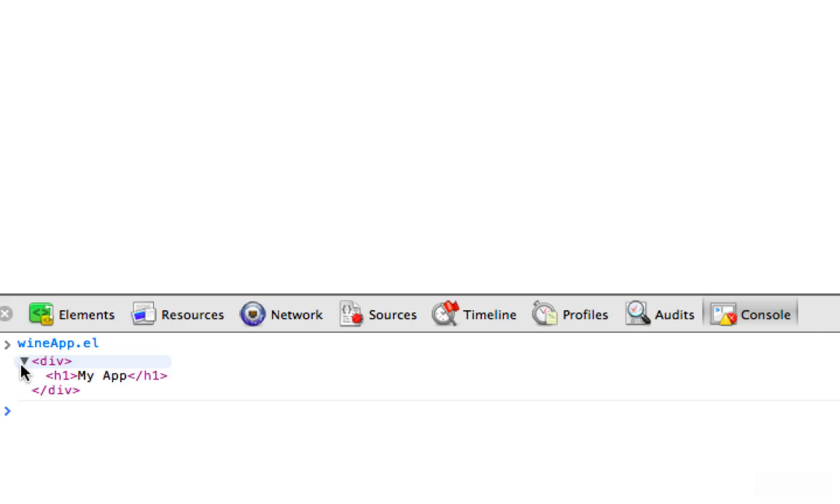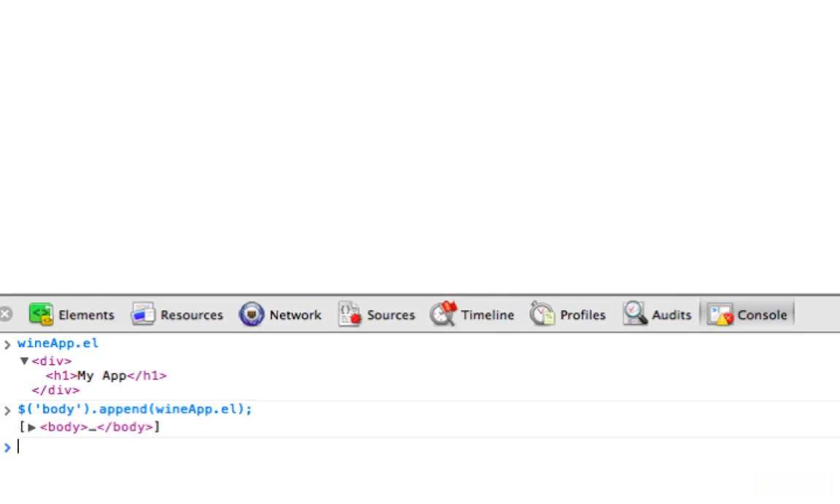So now let's do a shortcut here. Let's add this to our page. The way we can do that is we can select the body, and we can do an append, and then we can say wineapp.el, and now we're selecting the body and we're appending our element, and there it is.